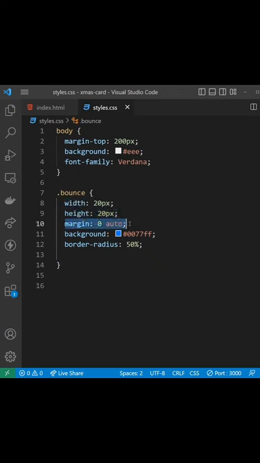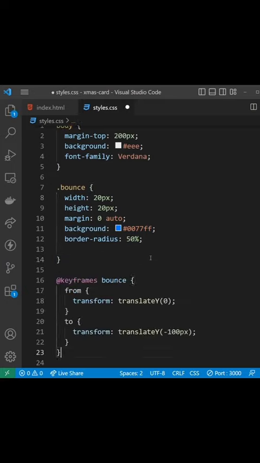The margin is 0 top and bottom and auto left and right, so it horizontally aligns in the middle in the browser. Next, give the ball a background of this blue color and a border radius of 50% so that it looks like a small blue ball in shape and not a square. So now we just need to make the animation of the ball. And I'm just going to paste that in right here.